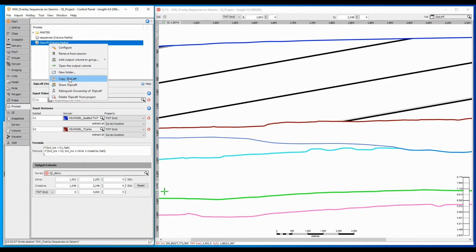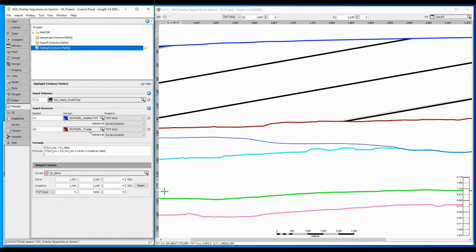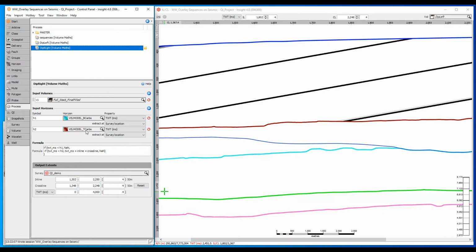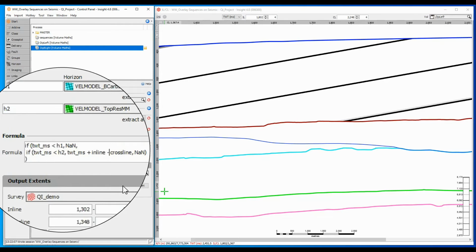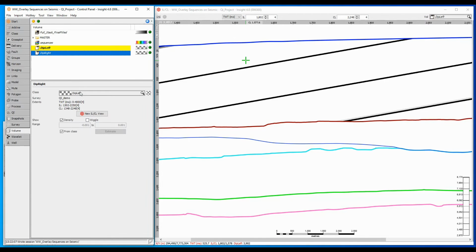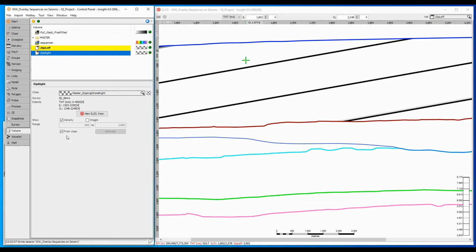To create another pattern, I will copy the process and name it dip right, and I will change the input horizons to cover a deeper sequence from B-carbs to top res. The only other change required is to subtract the crossline instead of adding it. This will make the sequence bands dip to the right instead of the left. Assign a custom class to the new volume and compute the volume range, and the dip right sequence can be displayed on the section.